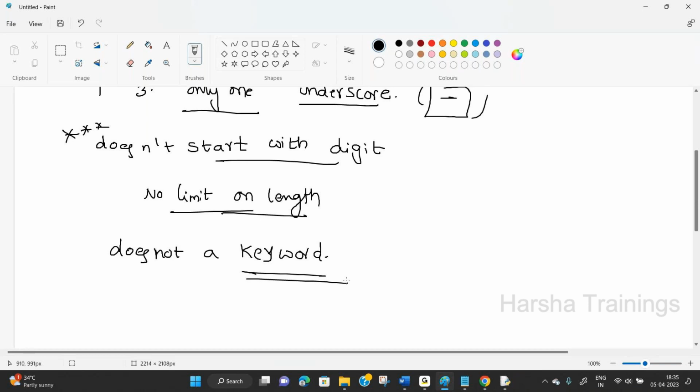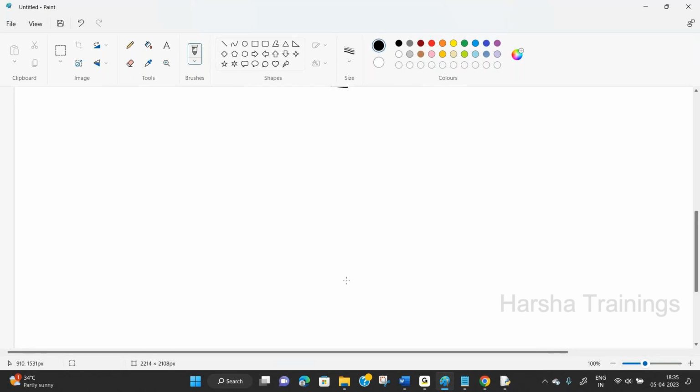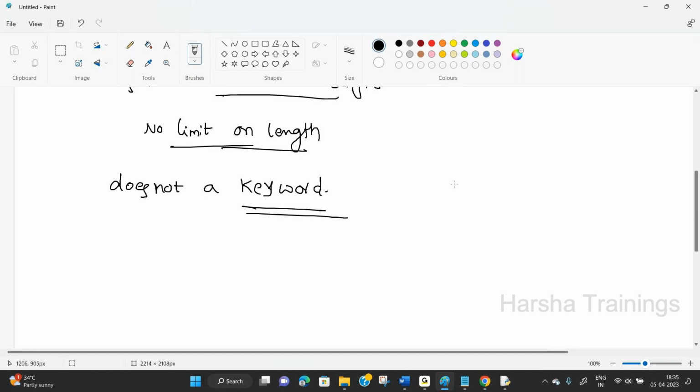What is meant by keyword? Obviously, that is my next topic. Yes or no? You know keywords are not used. What is my next topic? What is meant by keyword? Simply, a keyword is called a reserved word. You know the term reserved: at the time of programming language development, not only Python but any programming language, some words are reserved for some meaning. Such words are used only for that purpose.